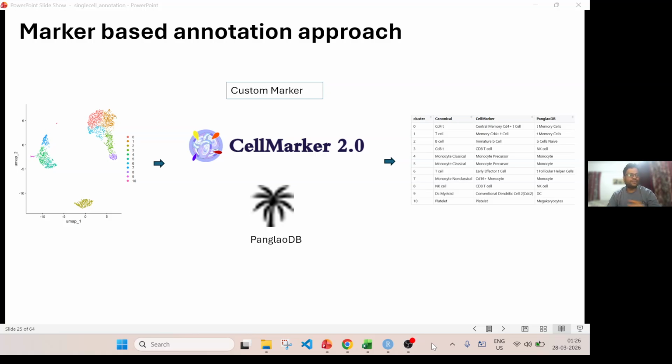Hi everyone. In this video, we will explore the marker-based annotation approach, and here we will be taking three different marker databases. The first, we will use our own custom canonical markers, and then we will take the CellMarker database and also PanglaoDB, another database. Against these three marker database lists, we will take each of our clusters, take the top few genes, and compare them, and we will come up with a very simple overlap-based approach.